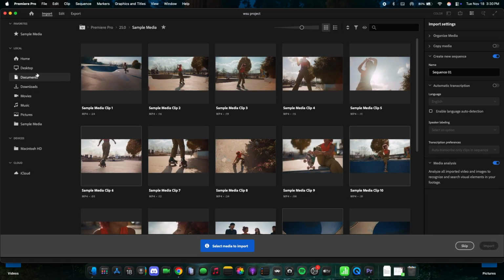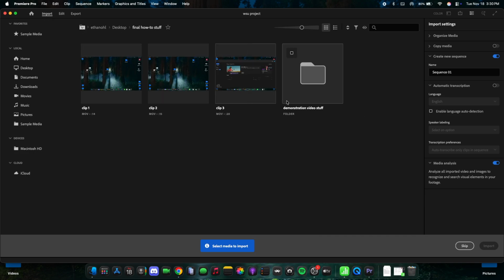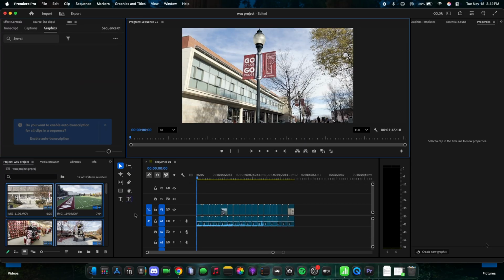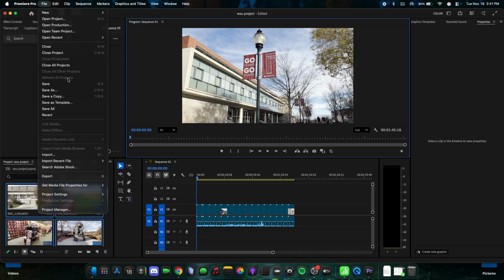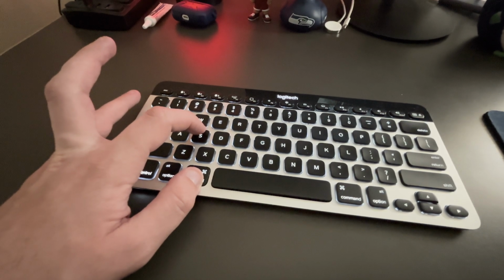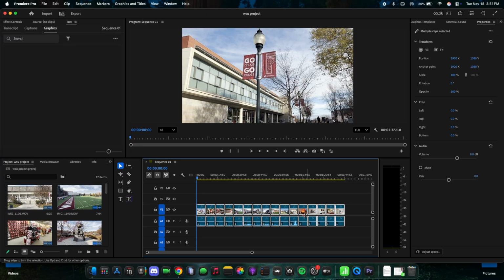Now you will import your files into Premiere by clicking Desktop, click on your folder containing your clips, select the folder, then hit Import. First thing to do is to save your project. You can do that by going up to File, then Save in Premiere, or another option is to use Command plus S on your keyboard. Drag to highlight your clips, then click Delete on your keyboard to remove the clips from your timeline.